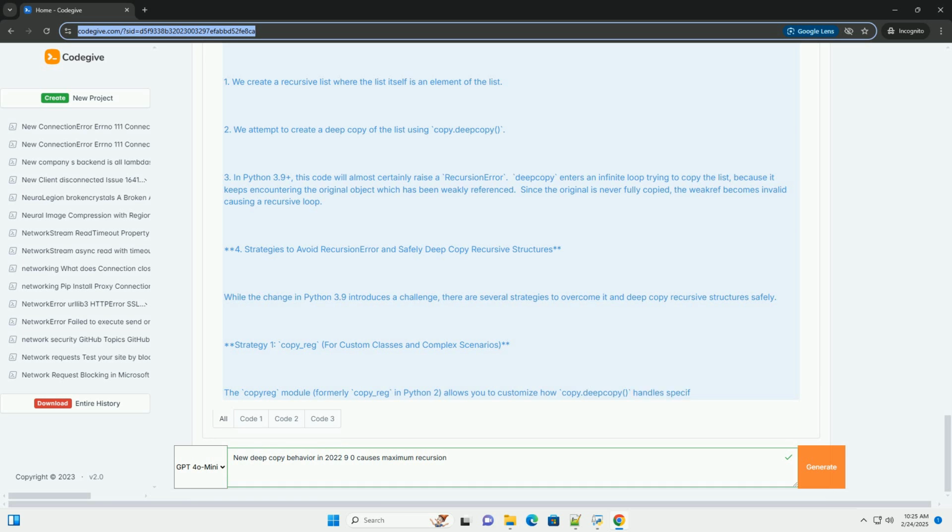3. Code example demonstrating the recursion error. Here's a classic example that triggers the recursion error in Python 3.9 and later. Explanation. 1. We create a recursive list where the list itself is an element of the list. 2. We attempt to create a deep copy of the list using copy.deepcopy. 3. In Python 3.9 plus, this code will almost certainly raise a recursion error. Deep copy enters an infinite loop trying to copy the list, because it keeps encountering the original object which has been weakly referenced. Since the original is never fully copied, the weakref becomes invalid, causing a recursive loop.